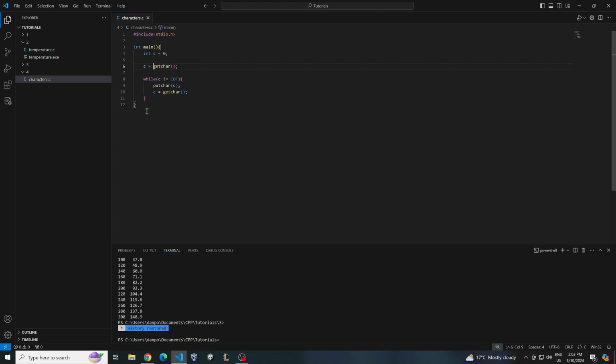Now let's make sure that compiles, just to make sure we haven't made any mistakes. So remember, we type in our compiler name, characters.c, and then -o characters. Oh, my bad, I forgot to change the directory. All right, there we go. So we've made sure that our program runs correctly.